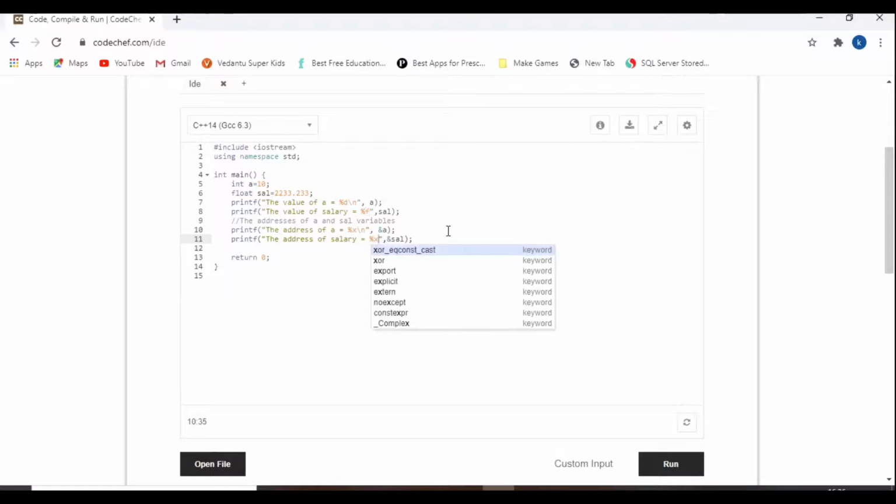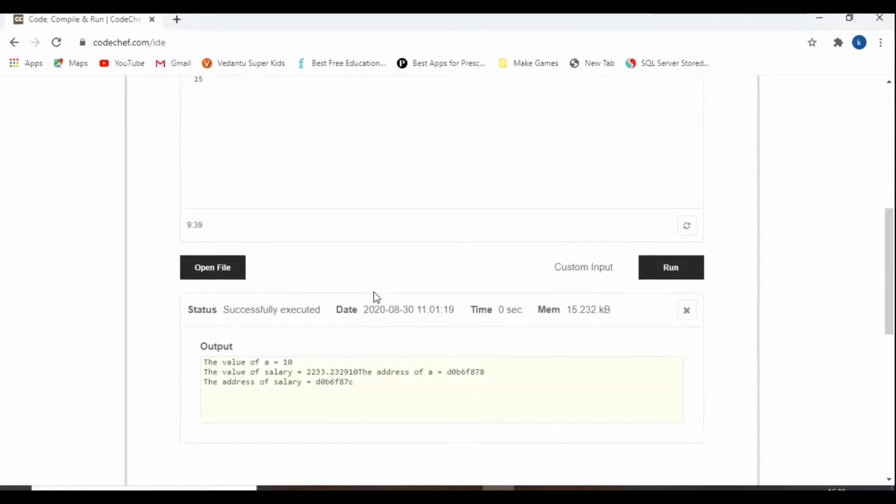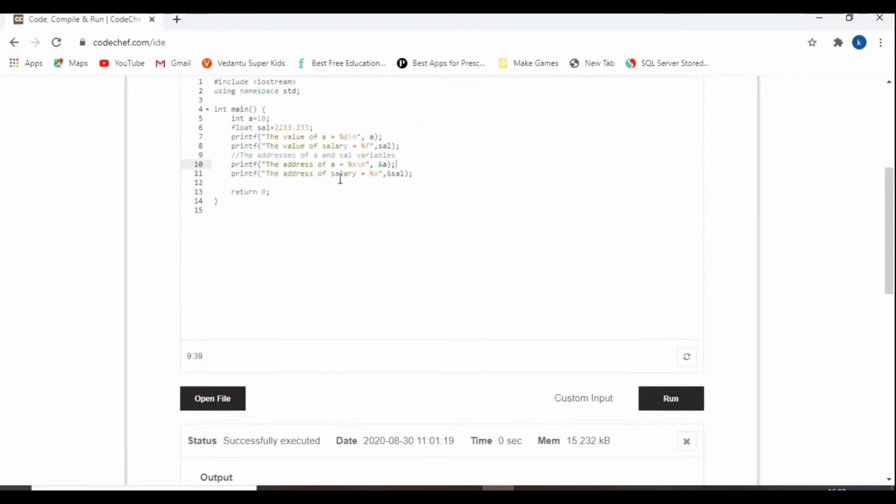Now you can see the address of the variable. I will give \n so that it will be easy for you to understand.